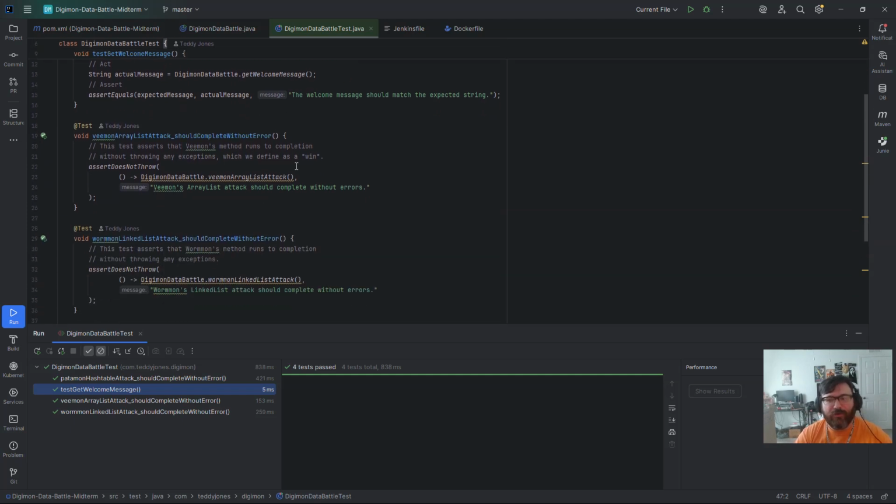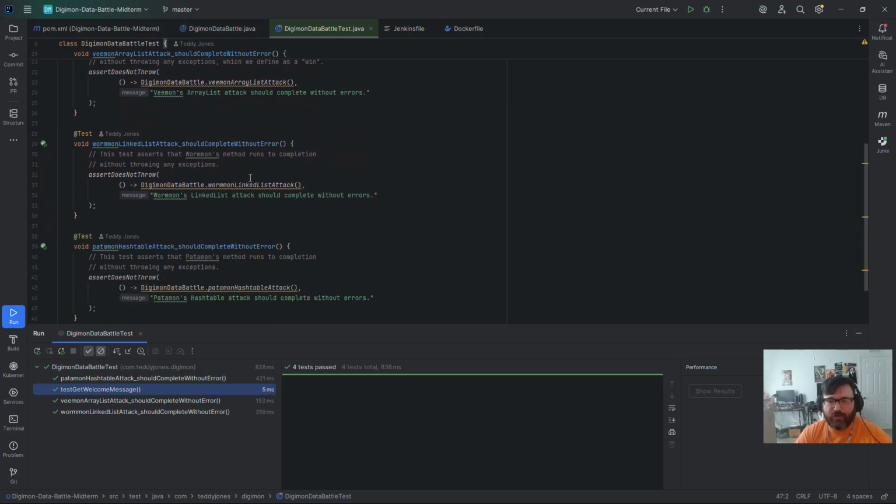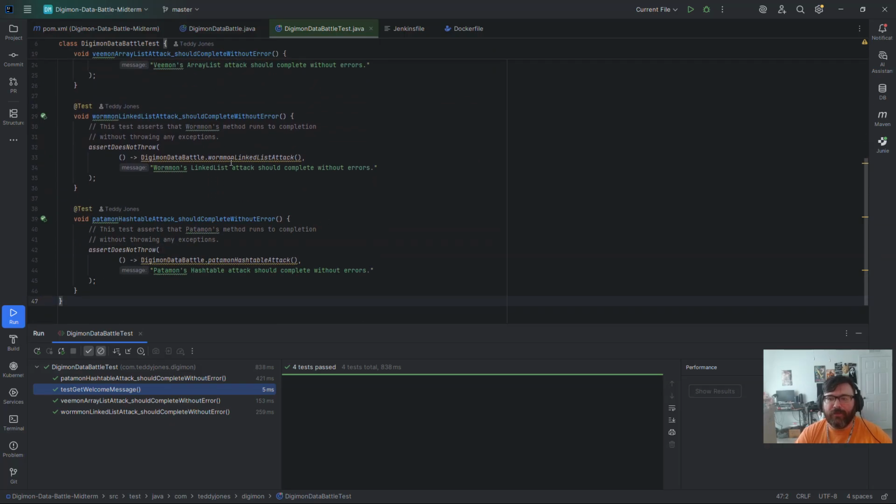So we've got an array list. It performs an array list for the user and displays it. Wormmon does a linked list, Patamon does a hash table. I wanted to incorporate Digimon a little bit into this midterm because they're computer based and it fits really well with the theming.